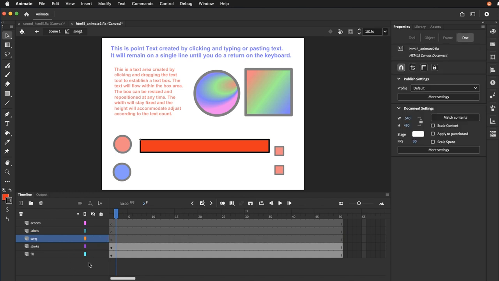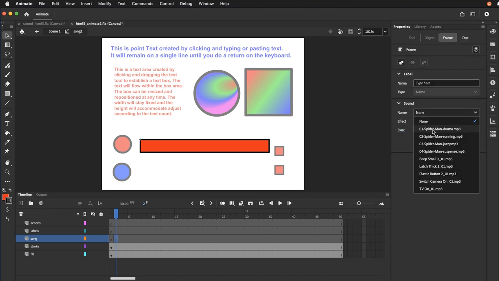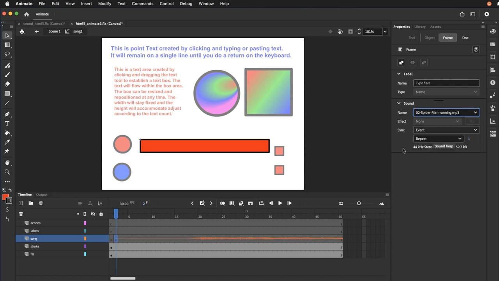In the song layer, with the song layer selected and my playhead lined up, I'm going to hit F6, which creates a keyframe right there. Select the frame, come over to the sounds, and I'll just pick the first one called Spider-Man Running, actually the second one right there. And you can start to see an audio waveform.